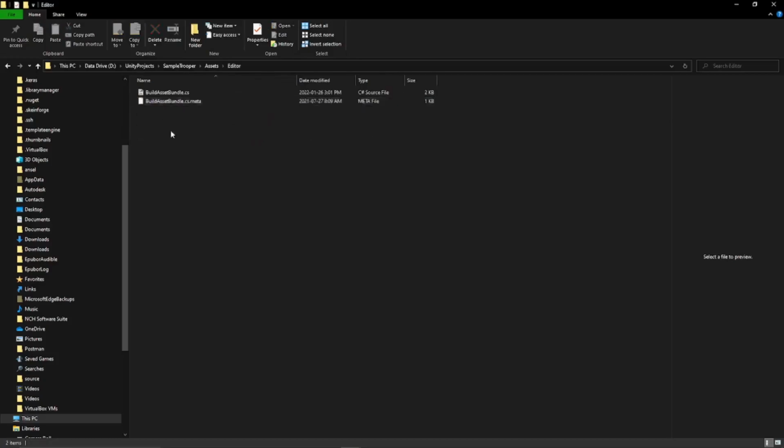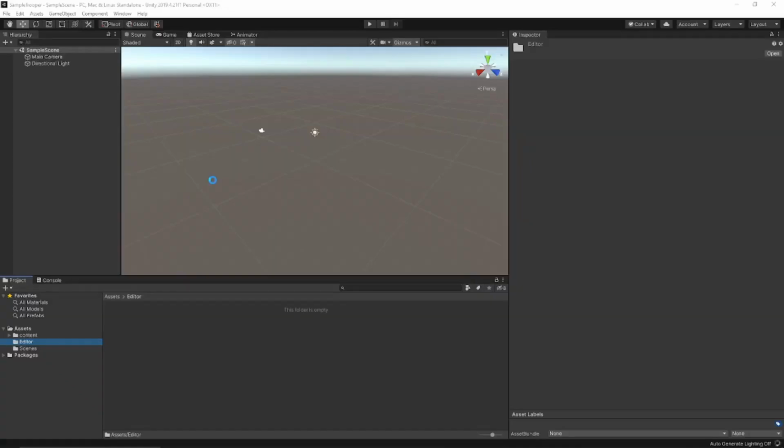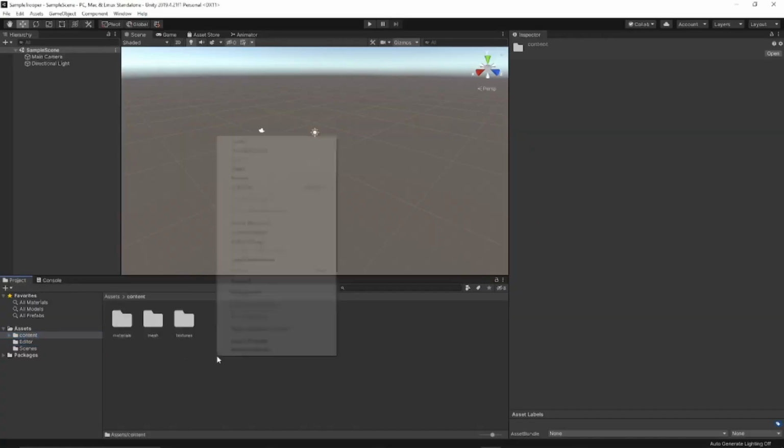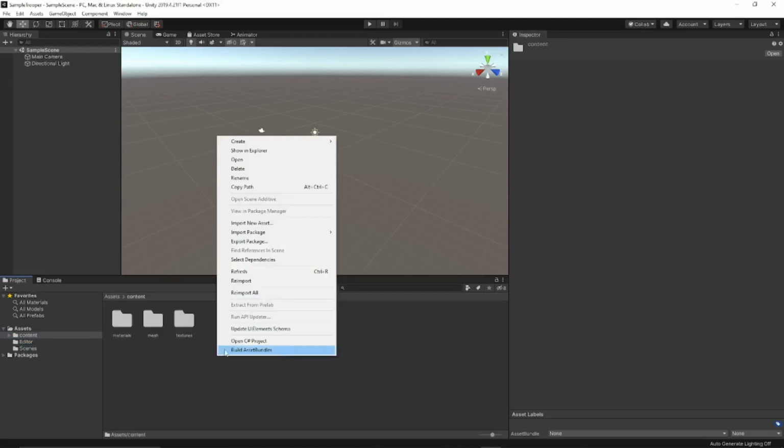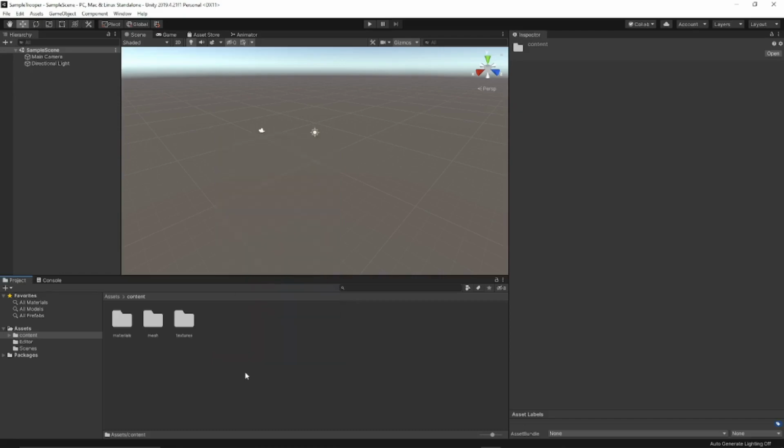So now in the Editor folder, we can see that we have BuildAssetBundles and a BuildAssetBundles meta. So now if I toggle back to Unity, hopefully Unity has recognized that. And if I go to, for example, Content and right click, we can see, yes, now we have the Build Asset Bundles option. Excellent.